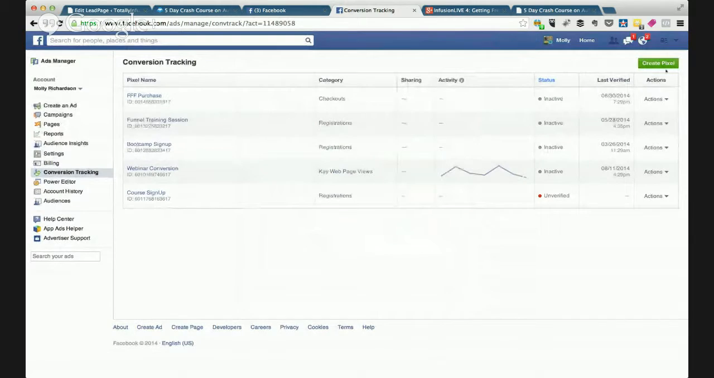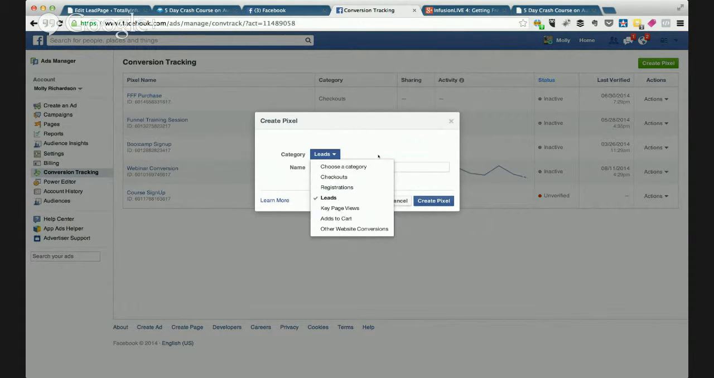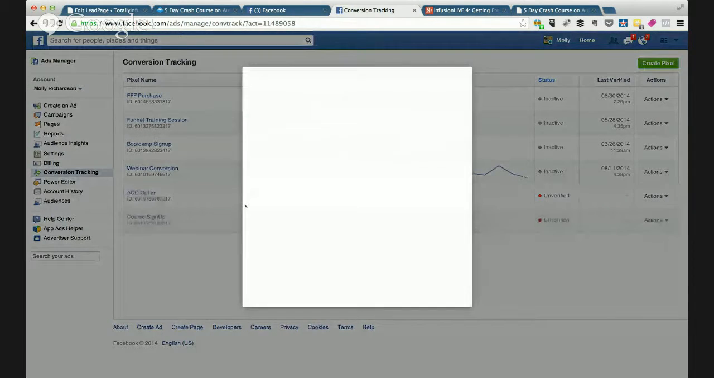Actually, I'll just create it because I might be using it. Autoresponder crash course, opt-in, and it's going to be a registration. No, it's going to be a lead, I think. Then this honestly doesn't matter. It just helps you remember what it was for.